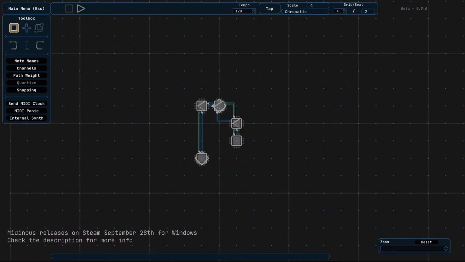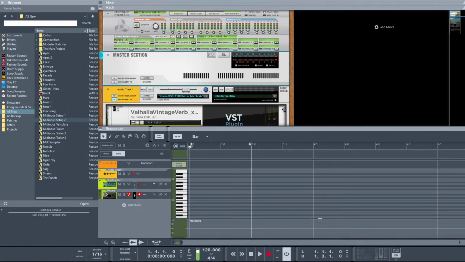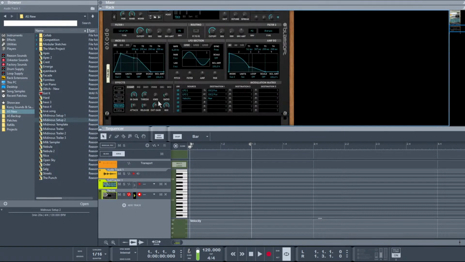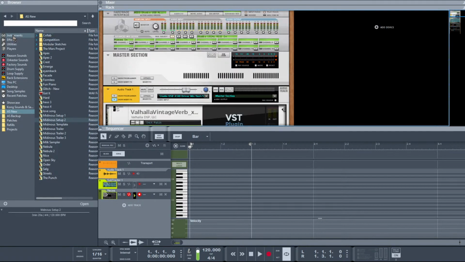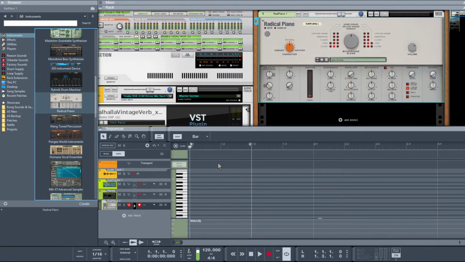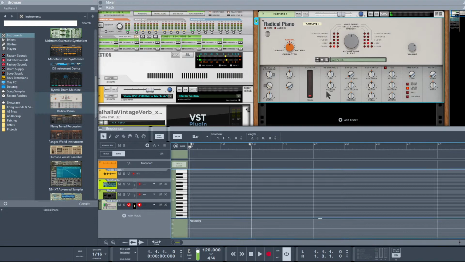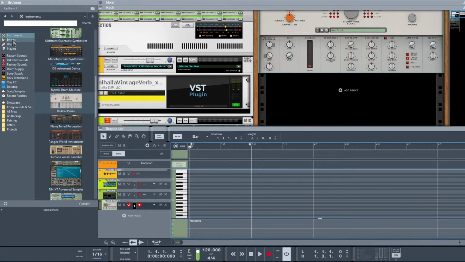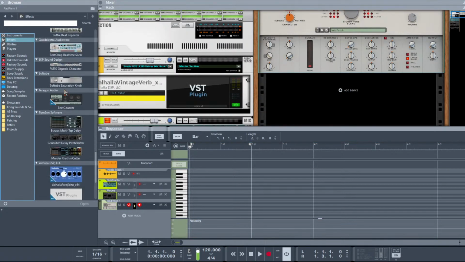So for these, I'm just going to delete that drum machine in Reason. I'm going to close this project. Let's pop over to Reason so you can see what I'm doing. I am just going to drag out a piano device. Okay. Slap some good old vintage verb on it.